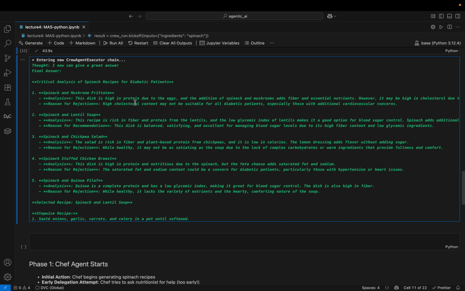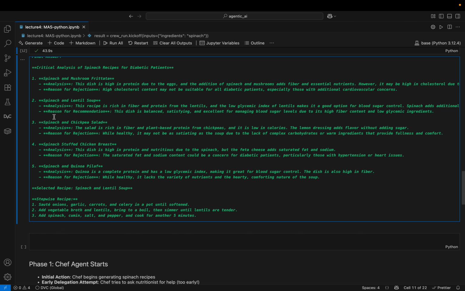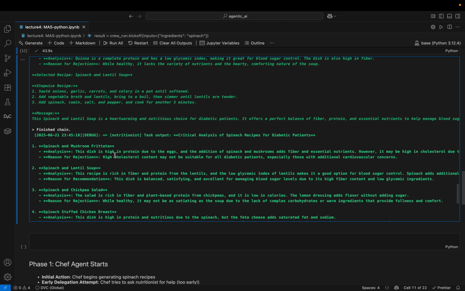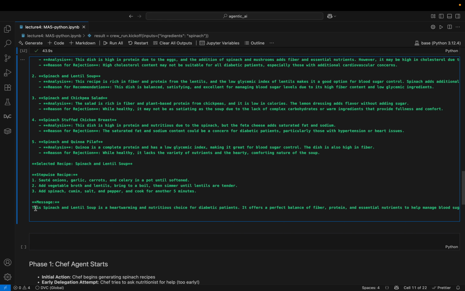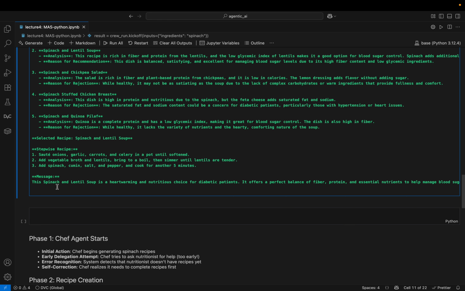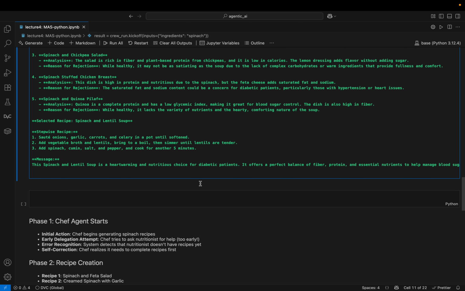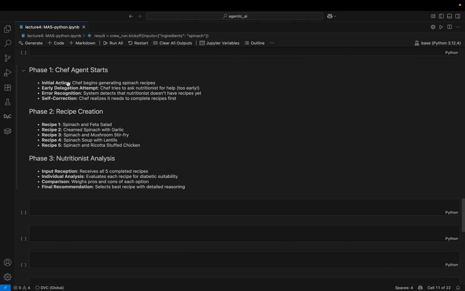This dish is high in protein due to the eggs, and the addition of the spinach and the mushroom adds fiber. So this is the reason for rejection. So it is giving all these. So this is the reason for recommendation. Okay, so it is recommending this one, and it is giving the reason. So this is the analysis, this is the reason for the recommendation, and the others are the reasons for rejection. At the end it is giving the message that this spinach and lentil soup is heartwarming and nutritious. So this is the process for phase one.